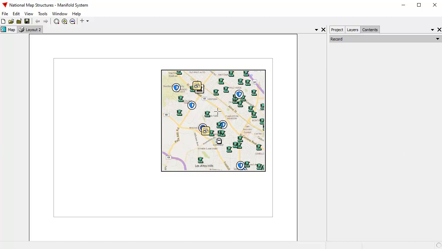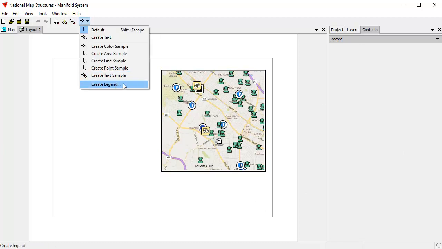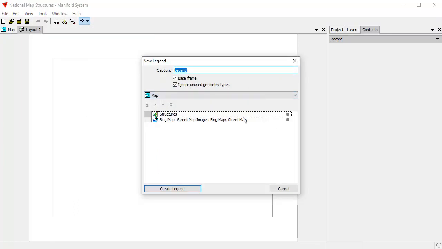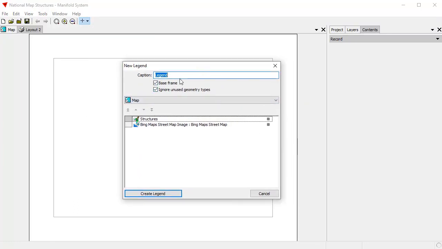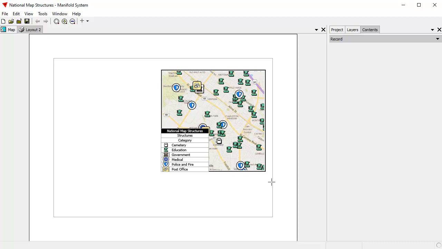So job 1 is to create a legend for this thing, and that's easy to do. Here in the cursor mode, we choose Create Legend. And this gives us the legend dialog. We're going to call the new caption National Map Structures. I want a base frame, that's a background frame. I want it to ignore unused geometry types, so it's not going to create any legend entries for areas or lines because this structure's drawing only has points in it. And I don't want Bing, because Bing is understood. And then I click Create Legend, and there it is. We just created that legend right there.